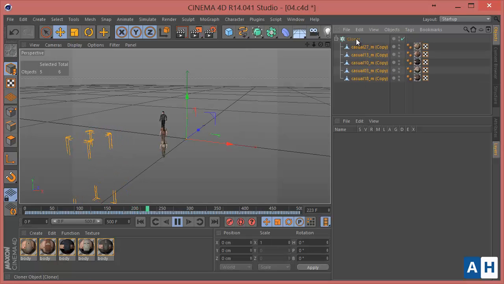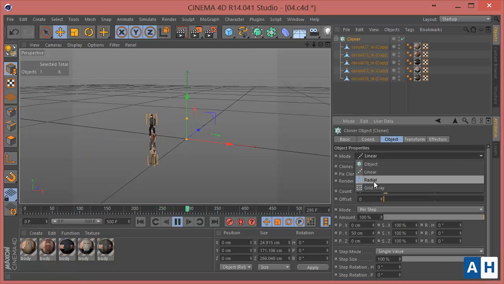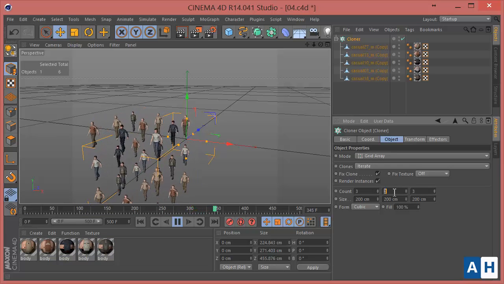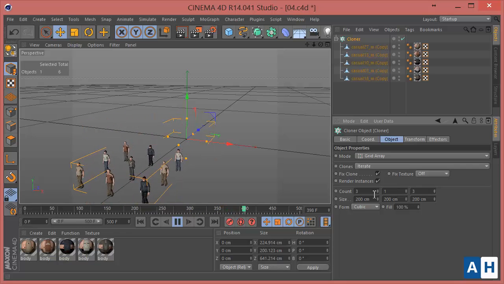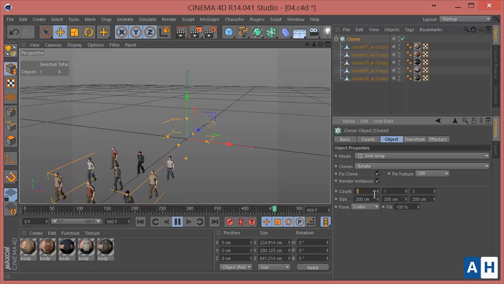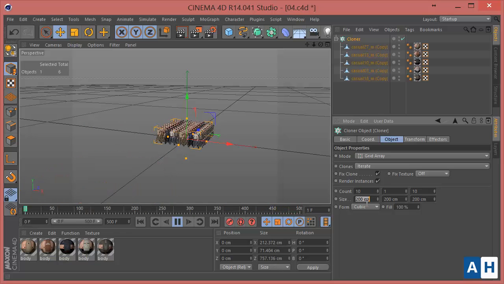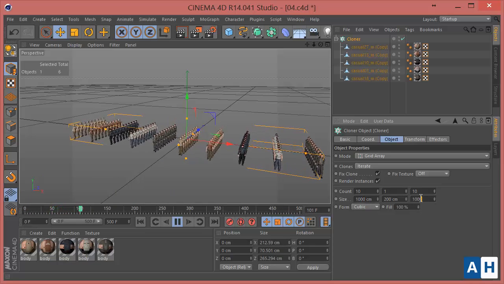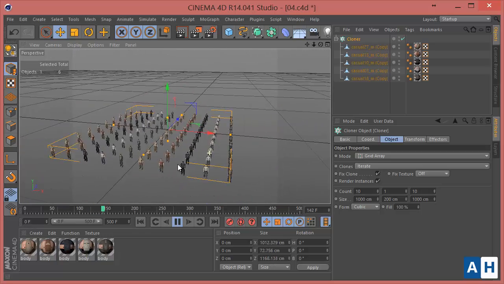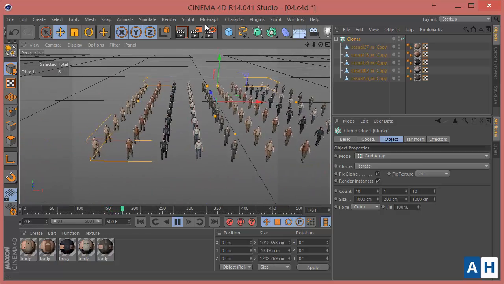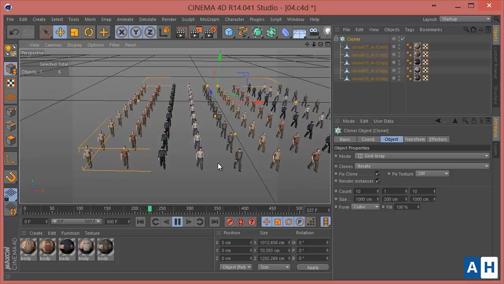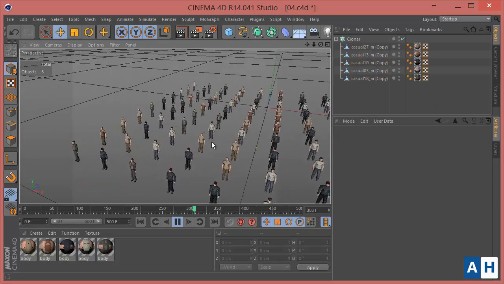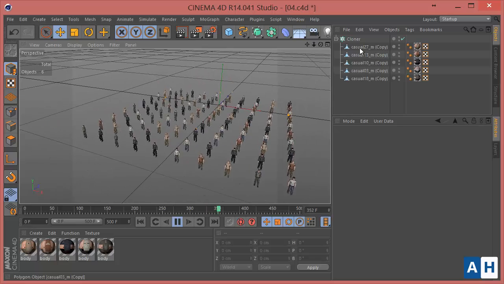Just drop this into a cloner object and go to mode, set it to grid array, and you really need to enable render instance, and that will get much faster. Now set the count in Y to 0, set the count on X and Z to for example 10, and now increase the distance. And now we have some army of men, but as you can see, actually MoGraph is cloning each character in a complete line, and that's exactly what we don't want. So go into clones and set this to random, and now boom, we have completely randomized characters.